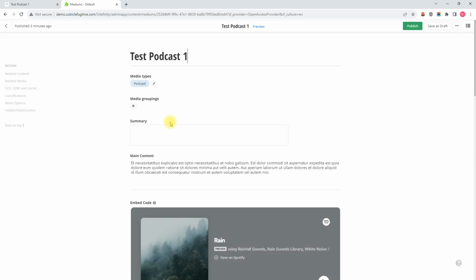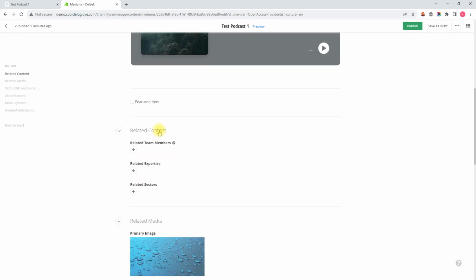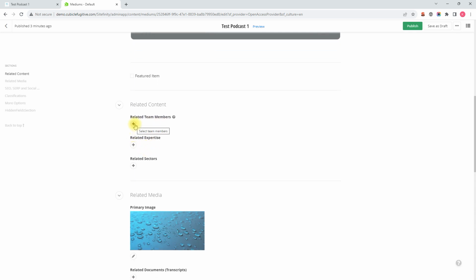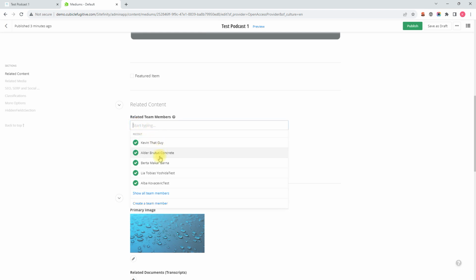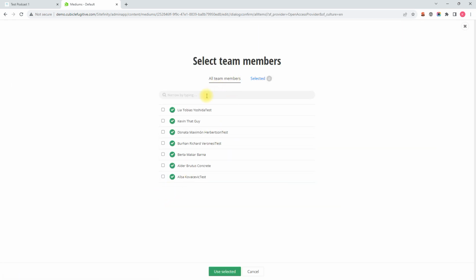And now what we'll do is scroll down until we see the related content section. Now we can start interlinking this podcast to other content. We'll click on the plus sign under related team members, and here we can select from a list of recent team members, or if we're not seeing the team member we want to relate to, we can click on show all team members, and that'll bring up a complete list.